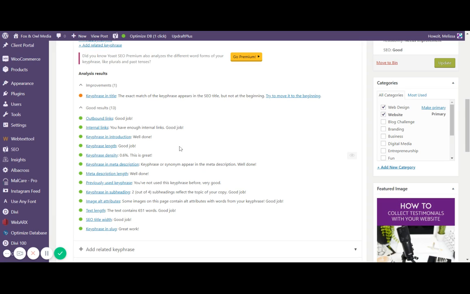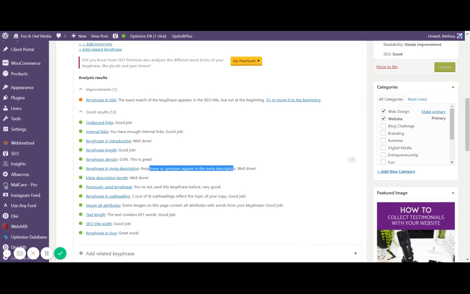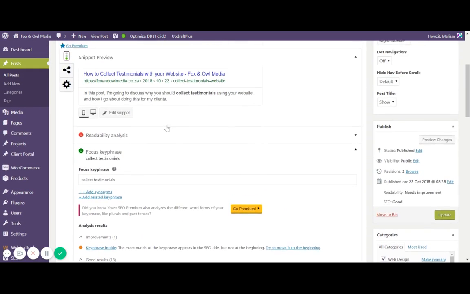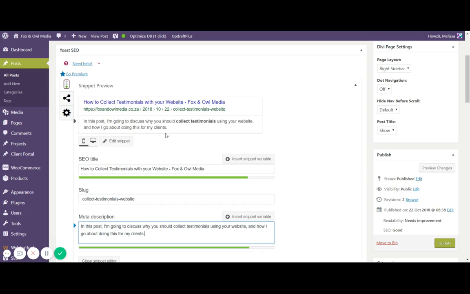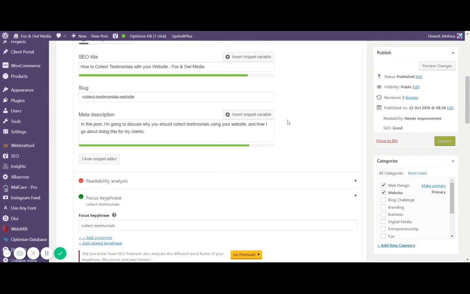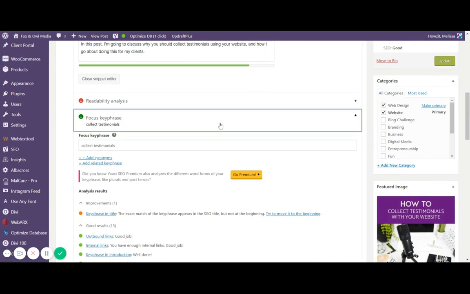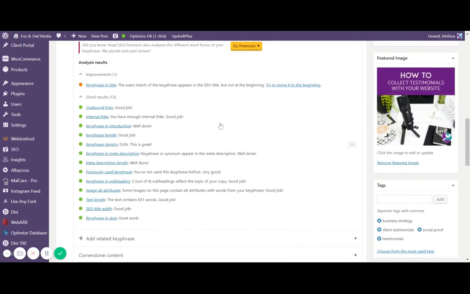Key phrase and meta description means, do I have my key phrase, or a synonym, in the meta description? And the meta description is this part over here. That's the meta description. This, you'll see, is what Google shows. This is basically what the search engine results page will show. I'm going to go into editing that in just a little bit. For now, I'm focusing on these results.